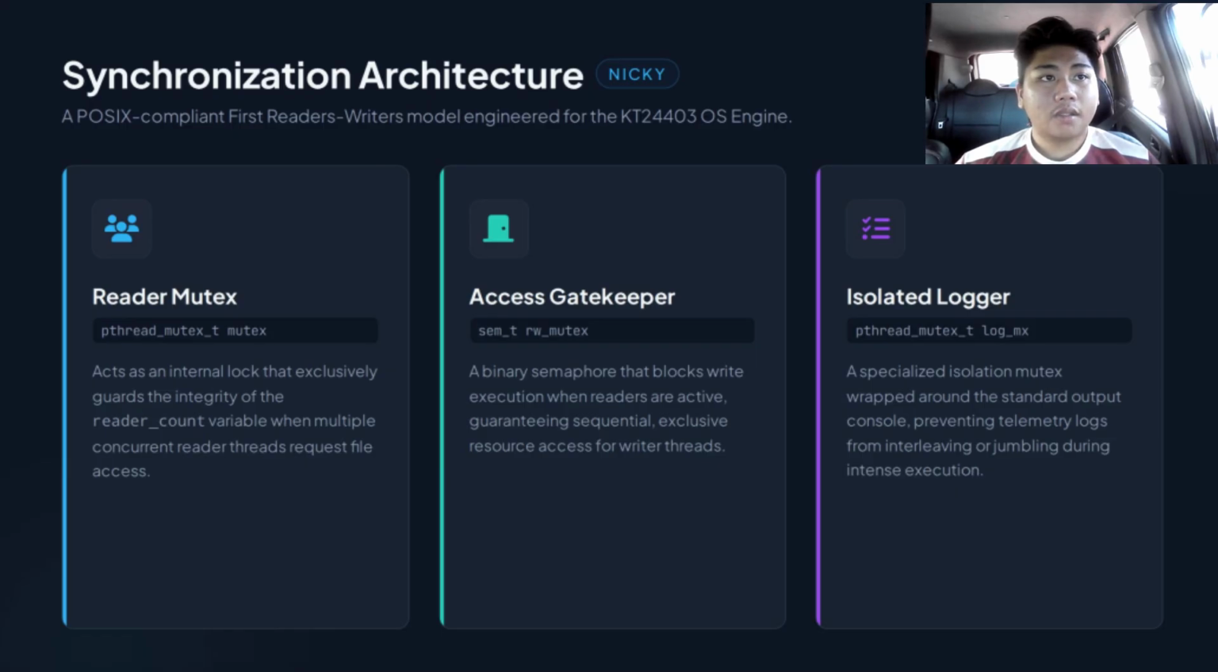First, a mutex to safely track active readers, and an RW mutex to keep and block incoming writers during the active reads. And the last one is log mutex. This mutex ensures our system logs print cleanly without interleaving.